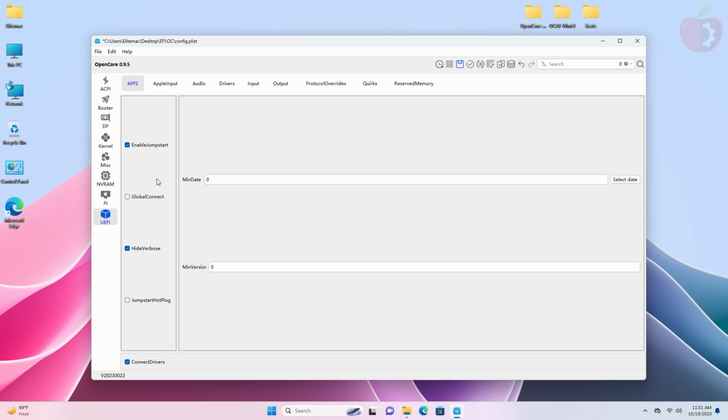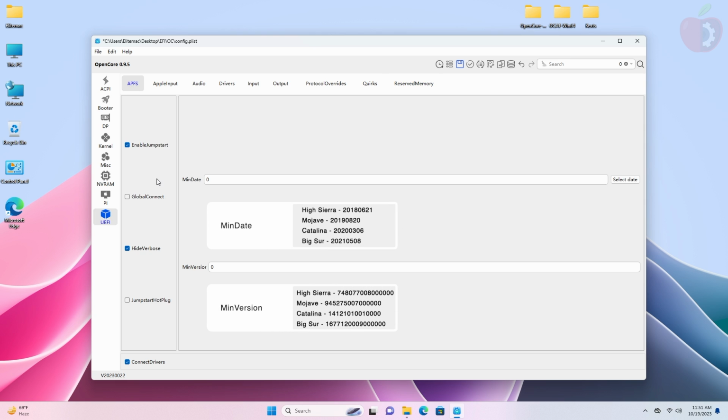Now, in APFS section, you'll need to add min date and version, if you'll be using an older version of macOS.